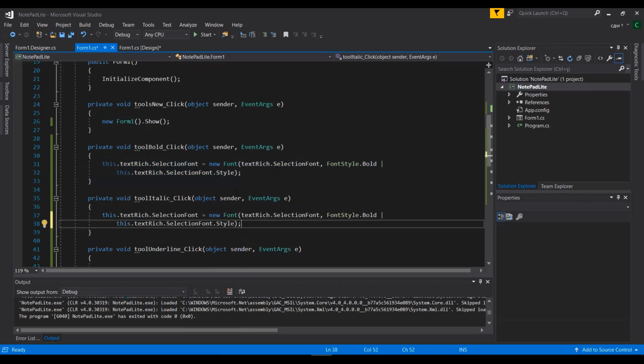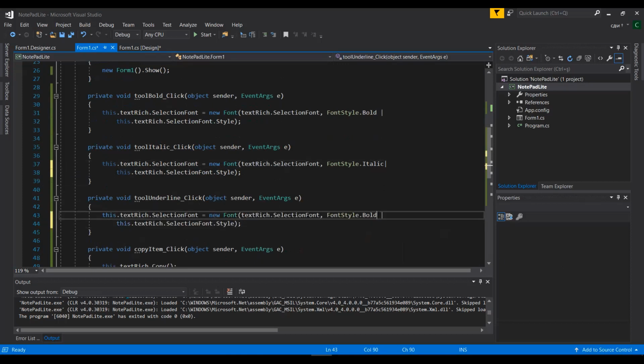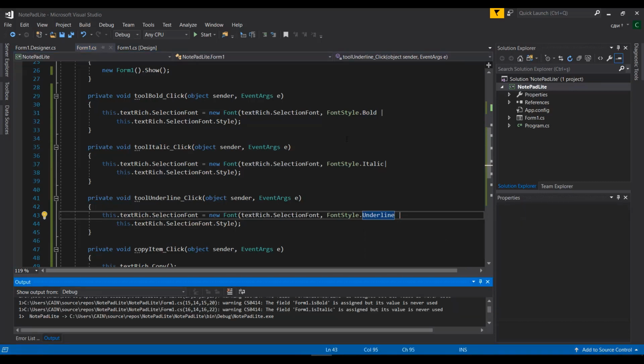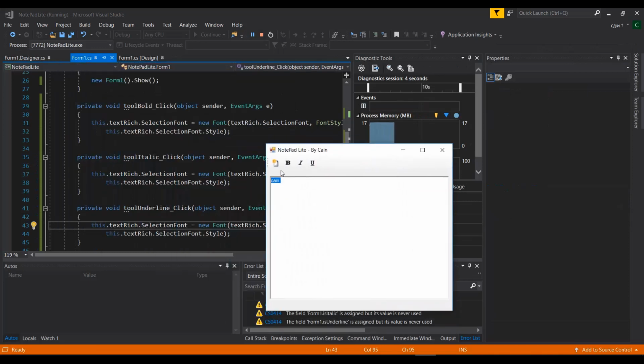So for italic, I'm just gonna copy paste the same lines, but then instead of saying bold, I'll make it italic. And I will do the same thing for the underline. Just copy and paste it, and after dot, select underline. Let's see if this is gonna work for us. I'm gonna press on F5. Once again, type my name, select the font, bold, italic, and underline. All of them are working just fine.